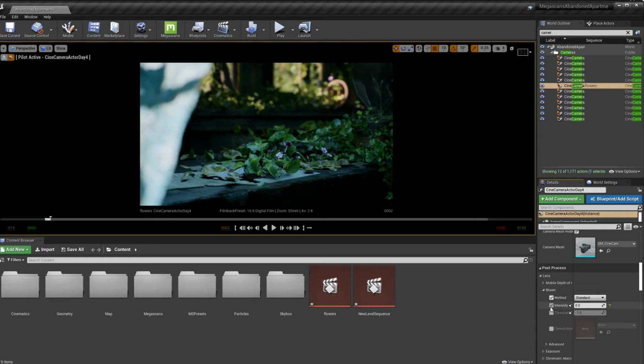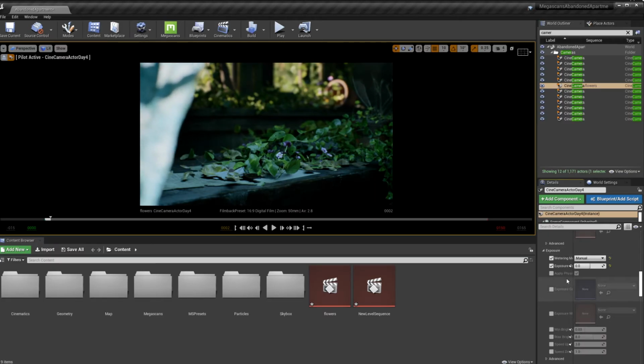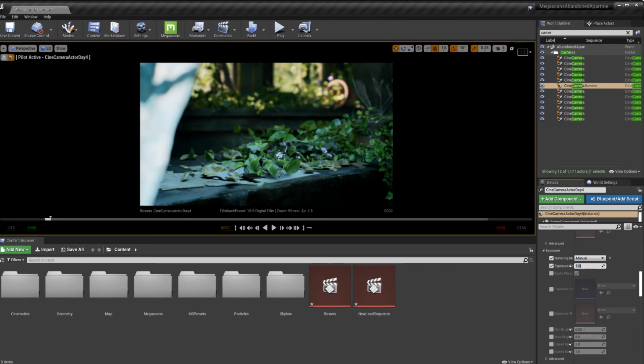As you can see here in the bloom method, this wasn't like this before. I actually took the intensity all the way down to 0, so there's no bloom. In the exposure, actually I don't have any exposure compensation here. If you wanted to, you can do 1, which brightens the scene a little bit. Actually, I think that looks a lot better, so I'm going to leave it at that.